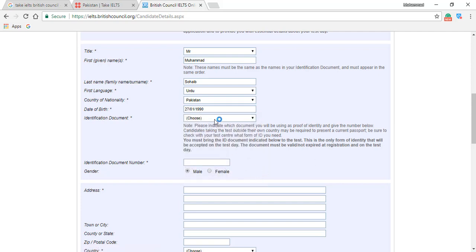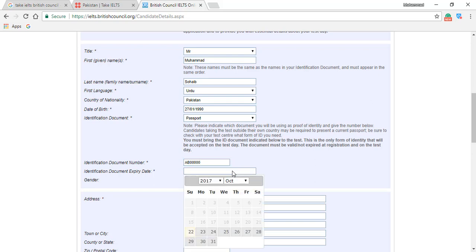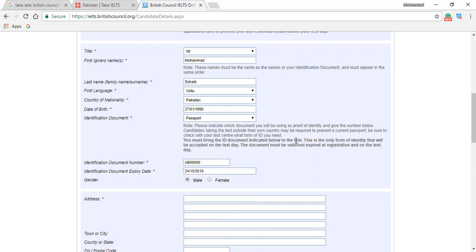Perfect. So here you have to choose the identity document. Since you are registering from Pakistan, you have two options. You can register with the passport or the CNIC. So let me select the passport option here. I will have to enter my passport number here. So I will not enter the actual number because of privacy. So I will enter just a random number. Expiry date I can select any because I'm just doing it for tutorial purposes. So I can select any expiry date.